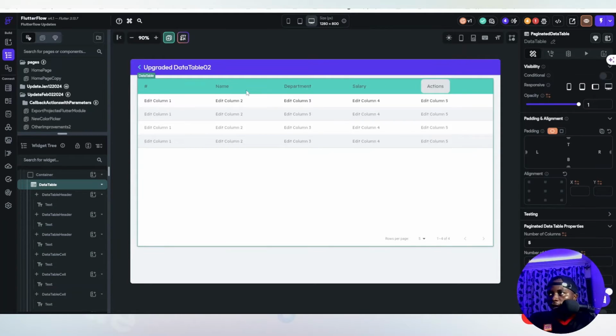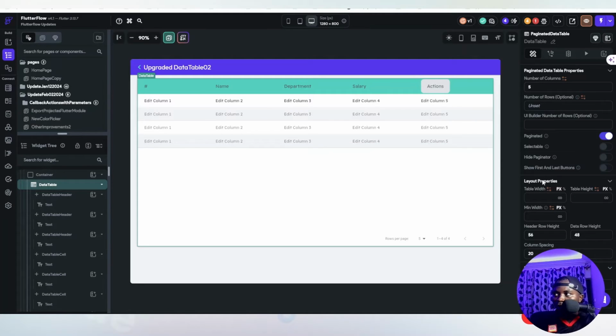So we have our ID, name, department, salary, and actions. We need to make our data table selectable. So to do that, we check this box. And if you want to hide pagination, you can hide. To see how I talked about a lot of these other features, I have a video that I did that you can watch.